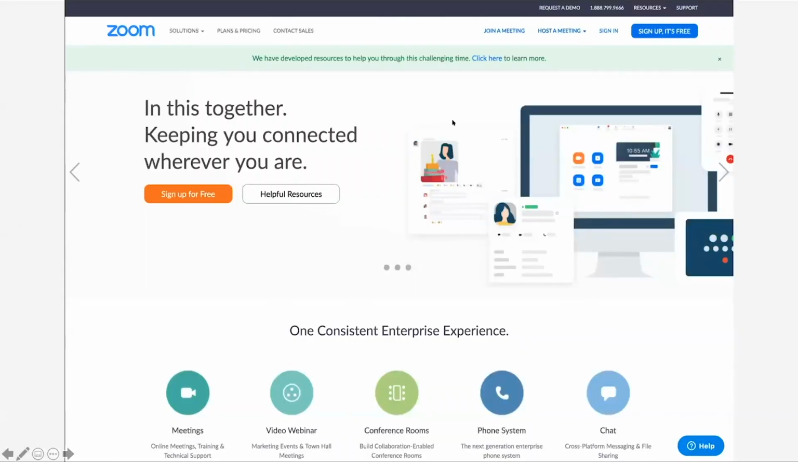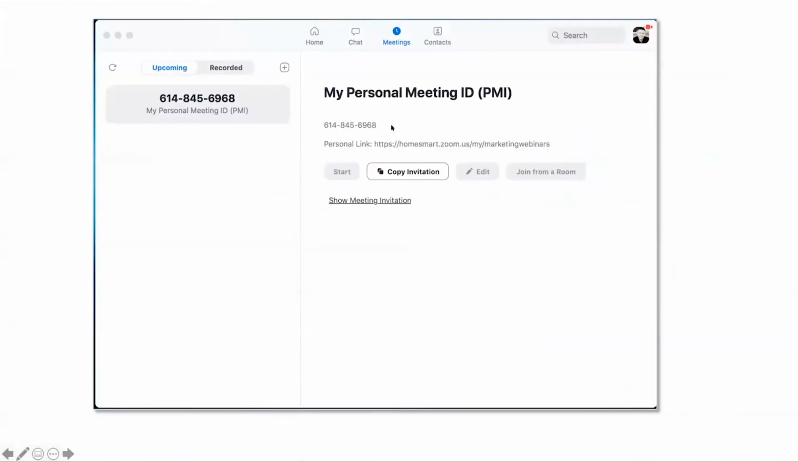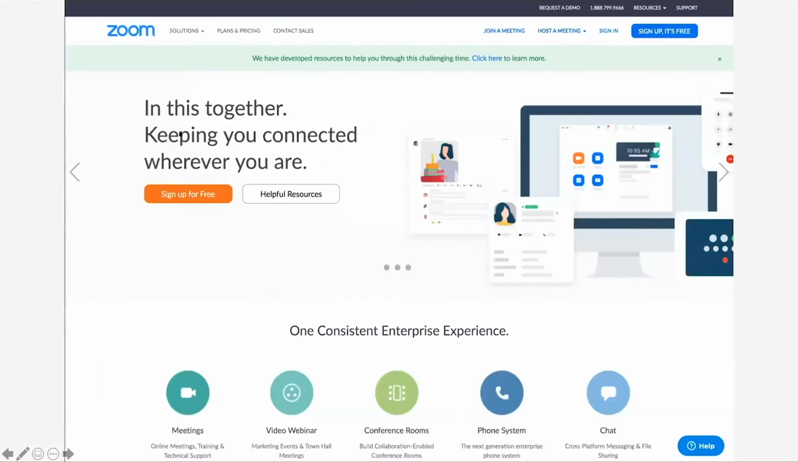So what they did is they went to zoom.com, and here's how they set up their meeting. Up at the top, you have join a meeting, host a meeting, sign in. They signed in.